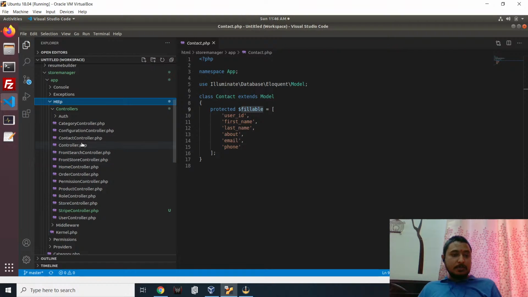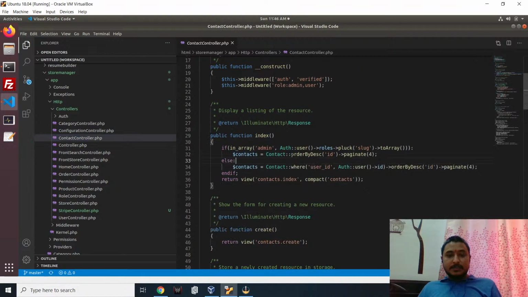So moving back to the controllers, as you can see here, we are fetching all the contacts and paginating them by four. After four records, it will show us pagination. This is the contacts, and in the case of a user, we are fetching the contacts for a particular user, and we are applying order by descending ID, etc. After fetching these records, we are sending this data using compact contacts. It will just create an array of this contacts and send it to the contact.index view file.